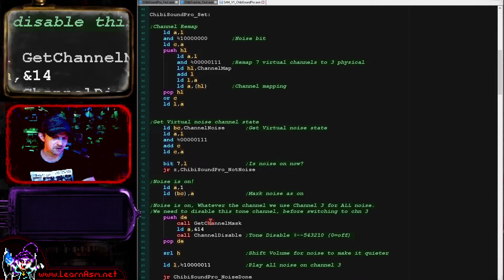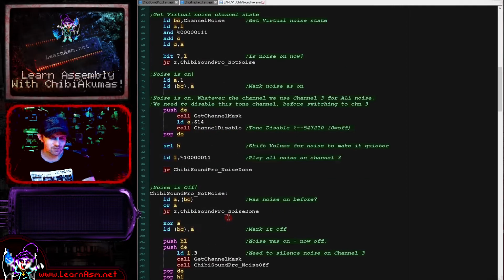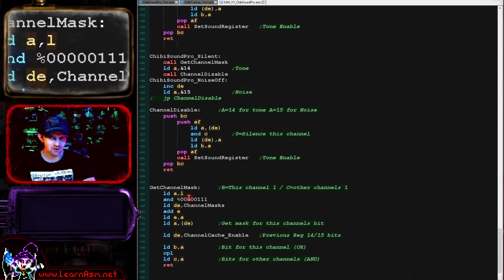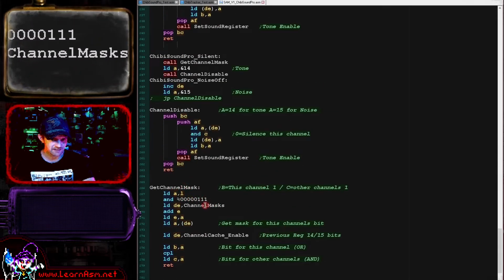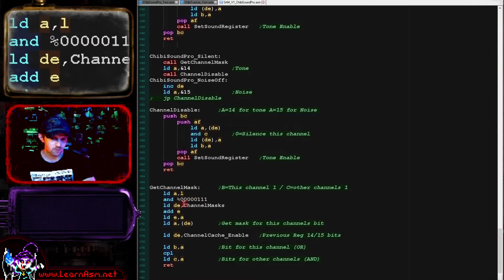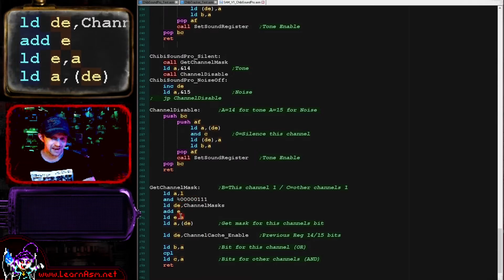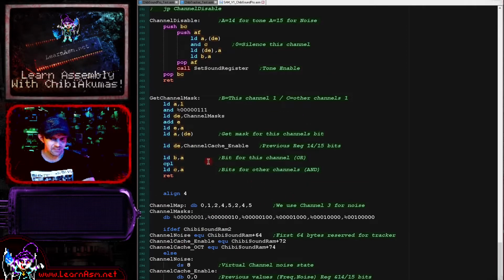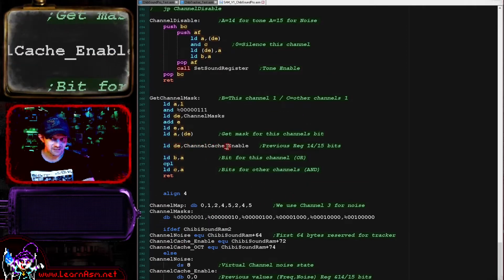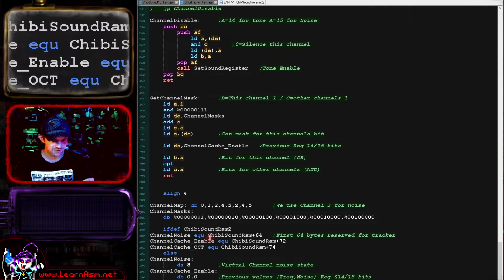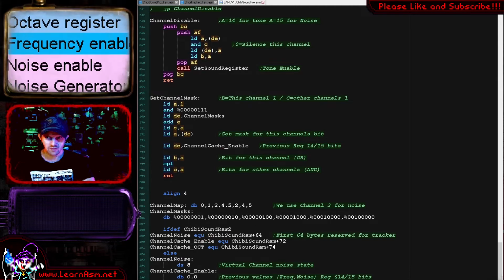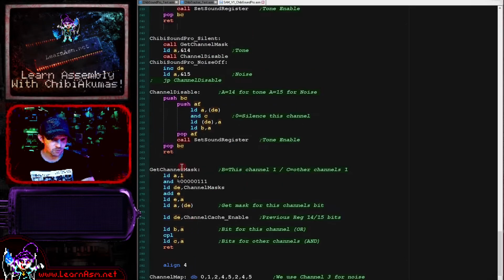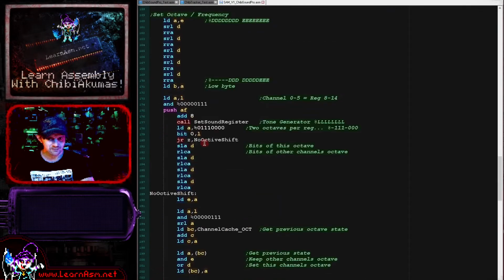We're then going to get the channel mask. Now this get channel mask routine, where is it? This get channel mask will look up the entry within the channel masks for the current channel, and what it will basically do is it will get the correct one of these masks for the current channel, and then it will load DE with the channel cache enable flags, which are the values for the frequency enable and the noise enable, and so there's just 2 bytes of that.